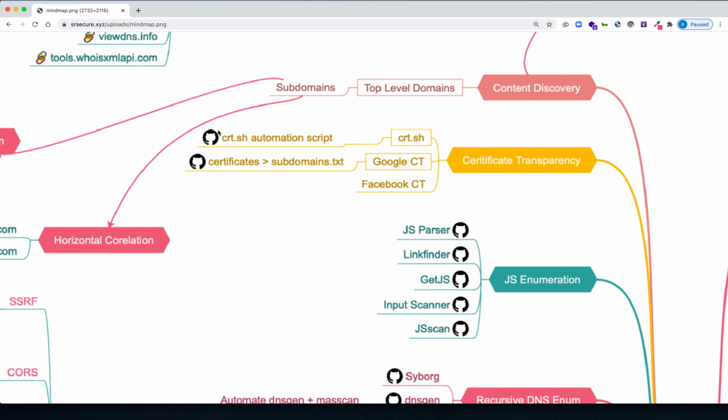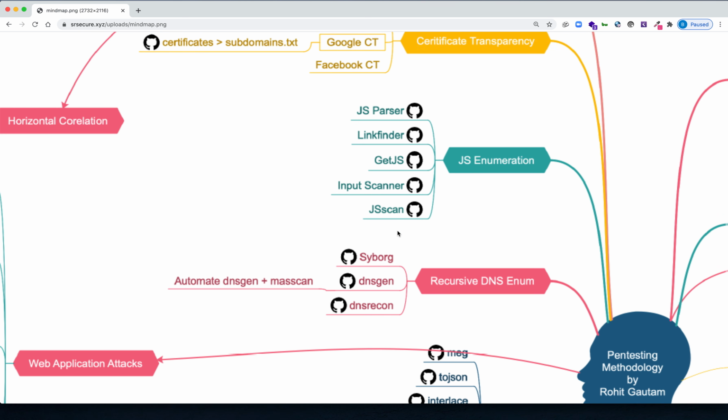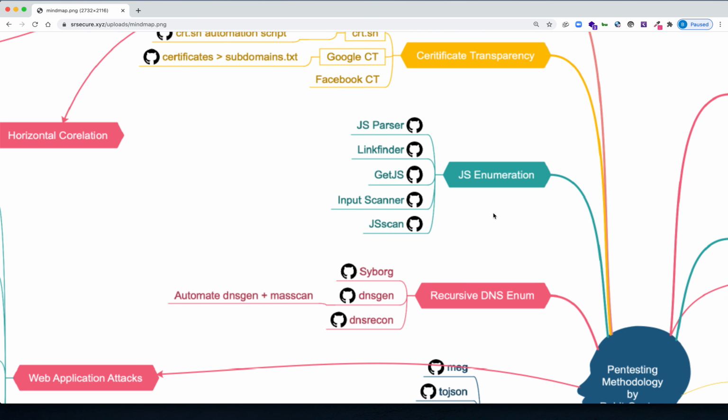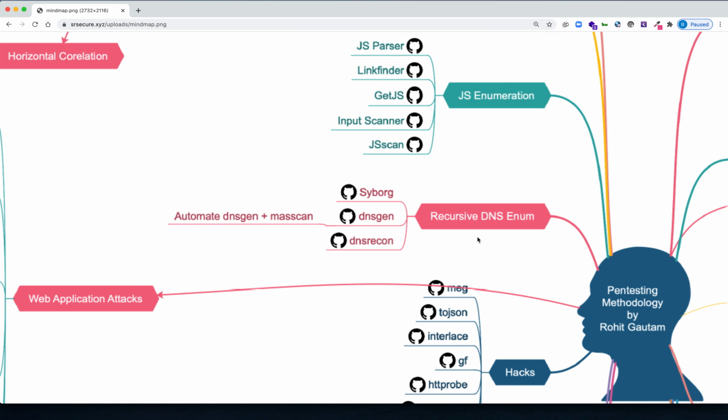I also like to use the Google certificate transparency logs, and you can also use the Facebook certificate transparency logs as well. Next thing I like to do is the JS enumeration, which is the JavaScript enumeration. Using JS enumeration, you may sometimes get a lot of sensitive information which is hidden in the JavaScript files. Sometimes hidden endpoints like AWS endpoints or S3 buckets, sometimes access to internal dashboards, sometimes API keys. You can utilize all these tools to identify information through JavaScript.